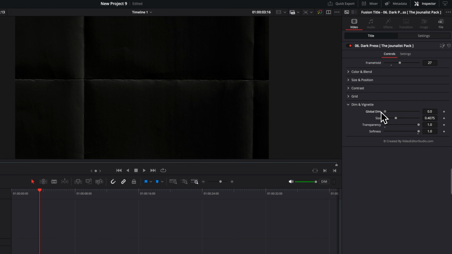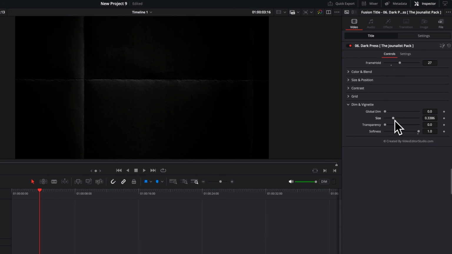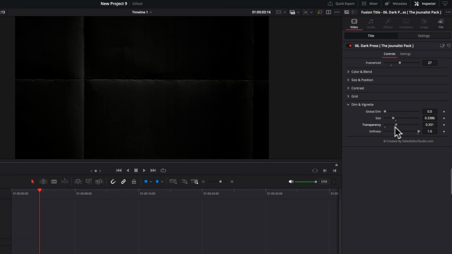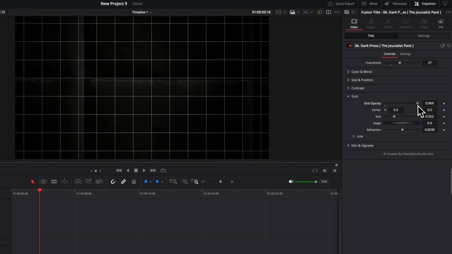We also have here a vignette that you can use to recenter the focus. So here you can play around with the size of that vignette. You can play around with the softness of the vignette, as well as the transparency of that vignette. And finally, the last cool feature about those backgrounds is here the grid. You can do so much with this. So right now by default it's off, but you can increase the grid opacity to bring that in.